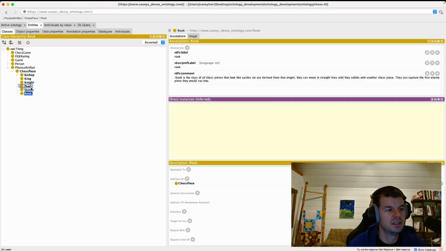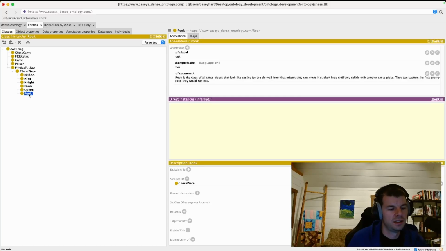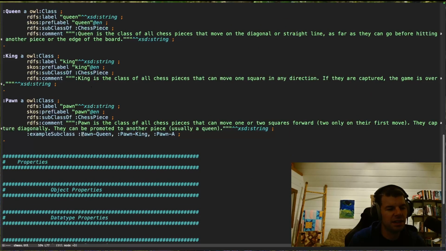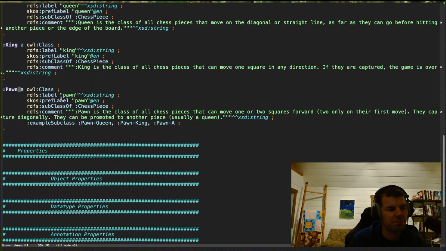Okay. So we now have all of the types of pieces, conceivably all of the types of pieces. Again, we can split these up into black pieces and white pieces and some other things, but we're closer than we were. Now there's this other bit. I think this is what I'm going to end on today. Let's create one more property, and let's create a data type property. And that is for pawns.